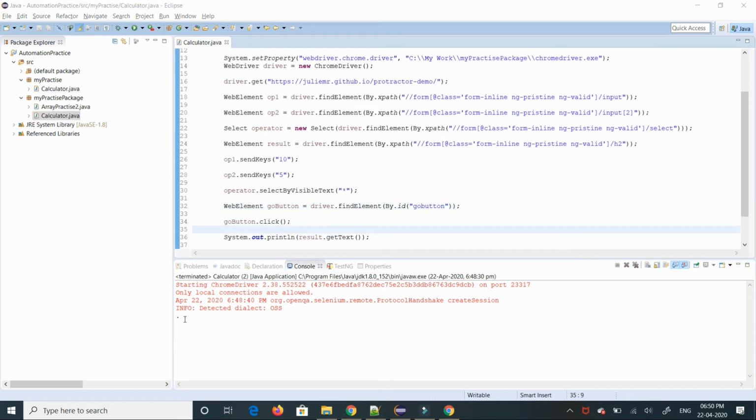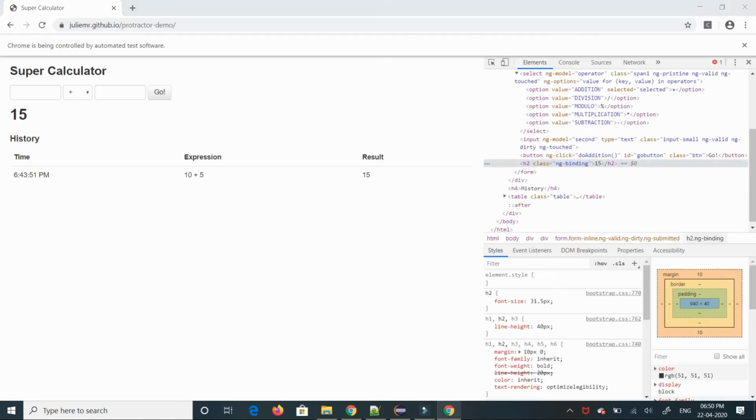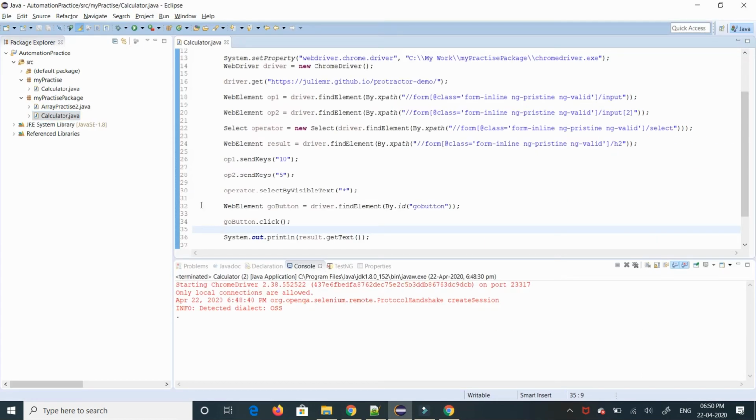We see that it has just printed a dot because when we try to run the program, it takes a few minutes to load the result. In that time, it is displaying the dots. That is why this issue has happened.